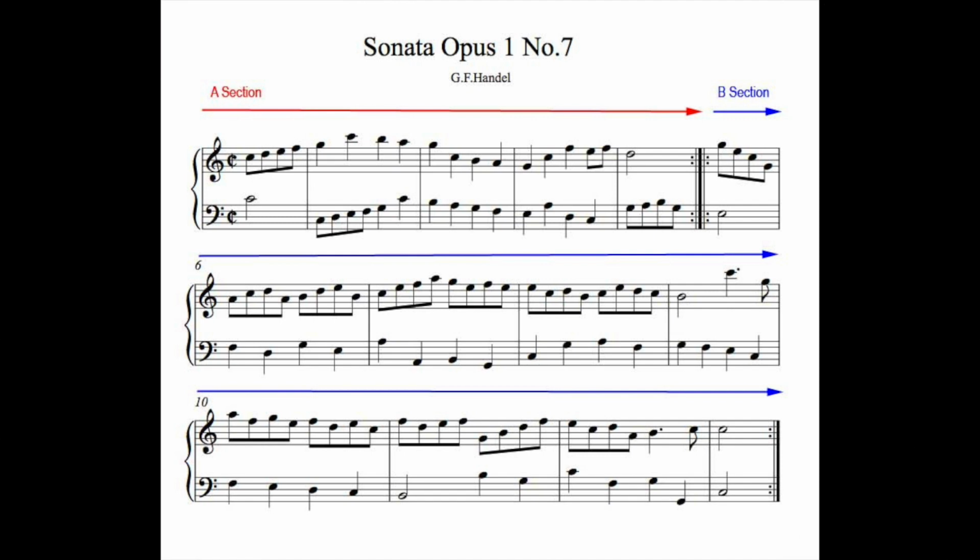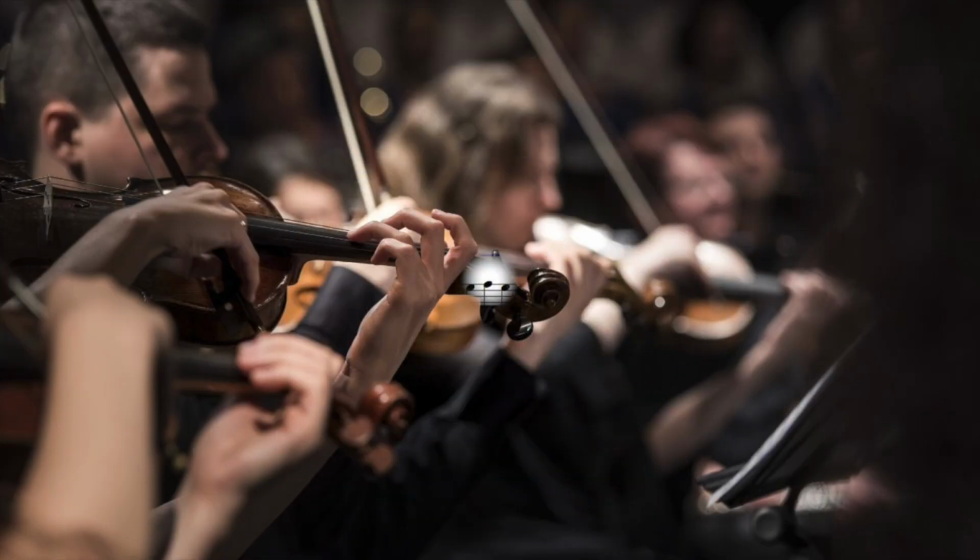Here's a different piece of music. This is Sonata Opus 1, number 7 by Georg Friedrich Handel. You can see that there's a clear A section, and it does repeat itself. And then the second part of this is a lot different than the first part, so that would be the B section. So again, to review, binary form is 2 different sections, an A section and then a B section. Now we're going to take a look at rounded binary form.